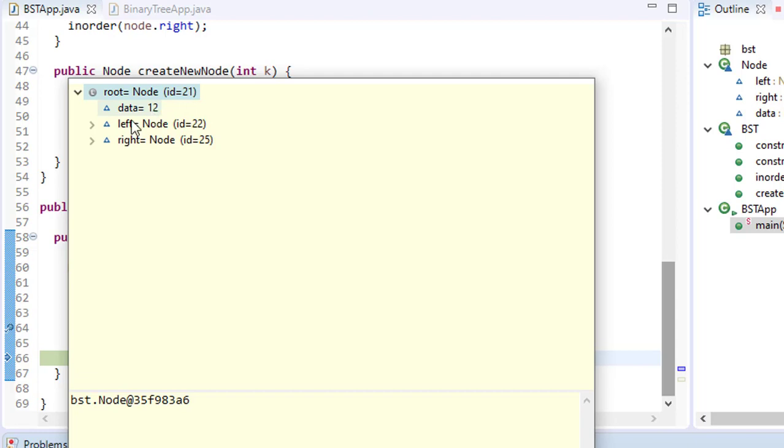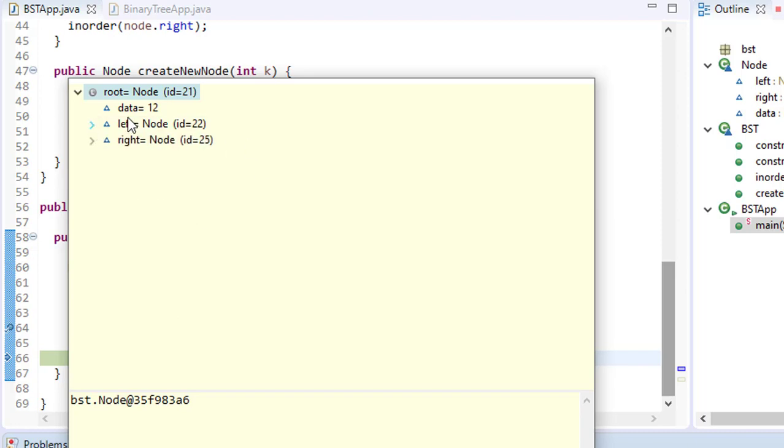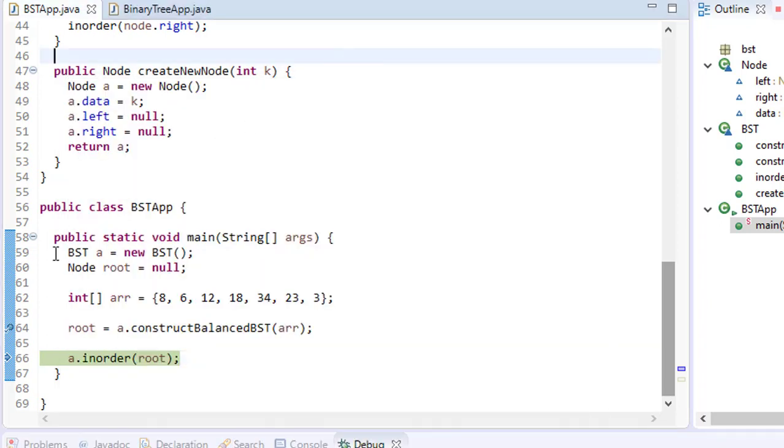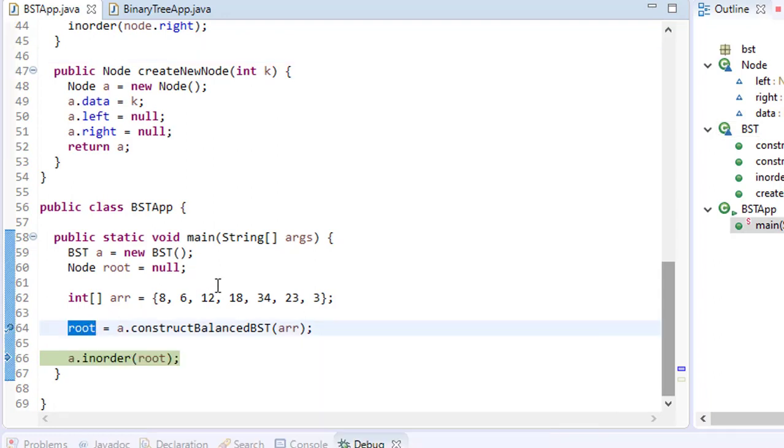So this is root node 12, and in the left side we have 6, again 6. For the 6, the left side is 3 and the right side is 8. So this is fine. Then on the right side of the 12 we have 23. For 23, left we have 18, and 23 right is 34, right? So again this is a balanced BST, right? So it means in this particular BST, every node contains the property of a balanced BST.